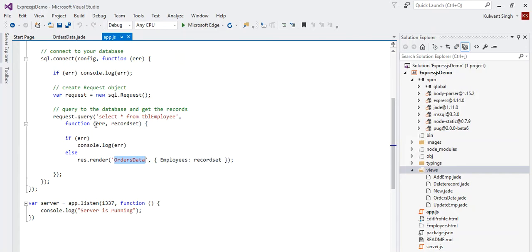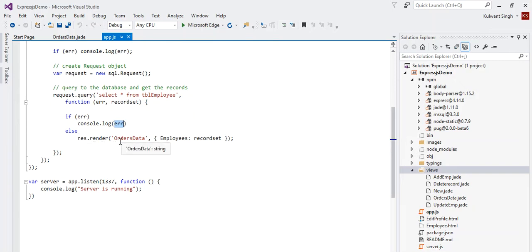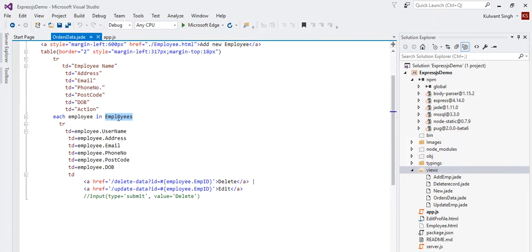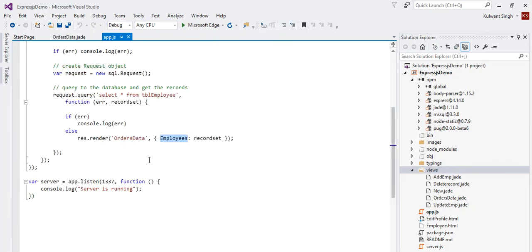So we have requested the query, select star from table employee, and in case we have any error, we'll get an error message. Else response.render, Oris data is our Jade file, employees record set. It's a parameter, so make sure this employees matches with this one, otherwise we'll get an error.